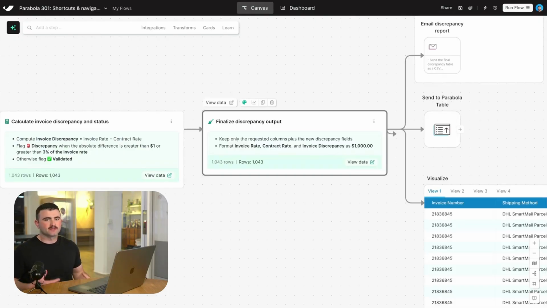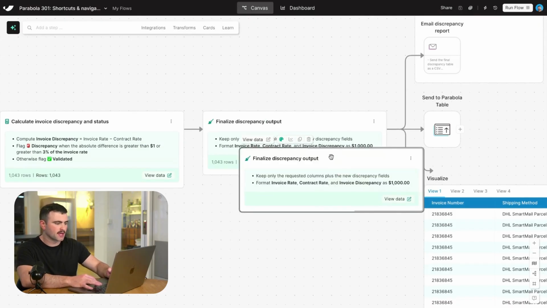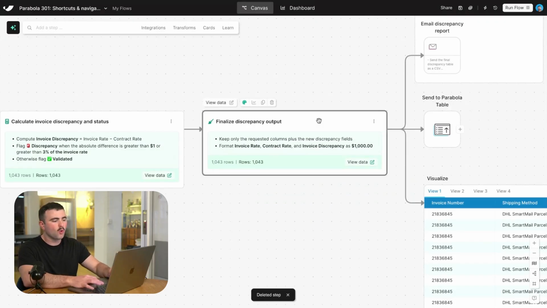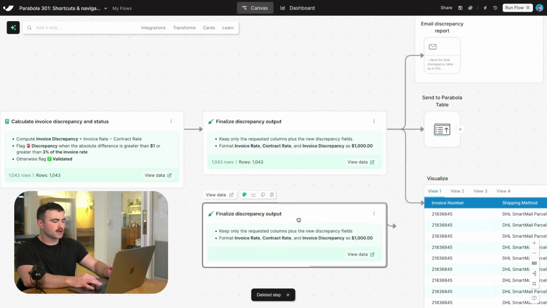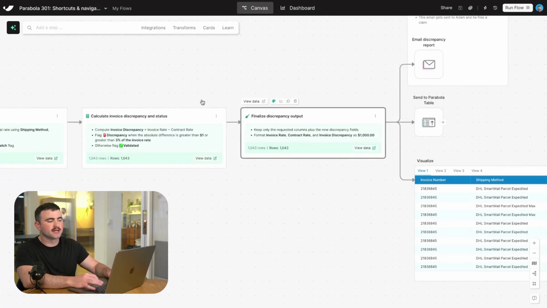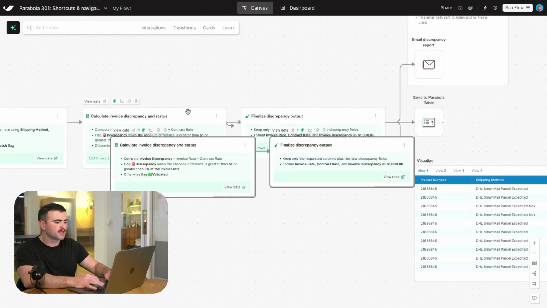When you have a step selected, you can also duplicate a step either by hitting the duplicate button in the toolbar or by clicking the D button on your keyboard to duplicate a step. This works both when you're duplicating a single step, but also when you're duplicating multiple steps at once.